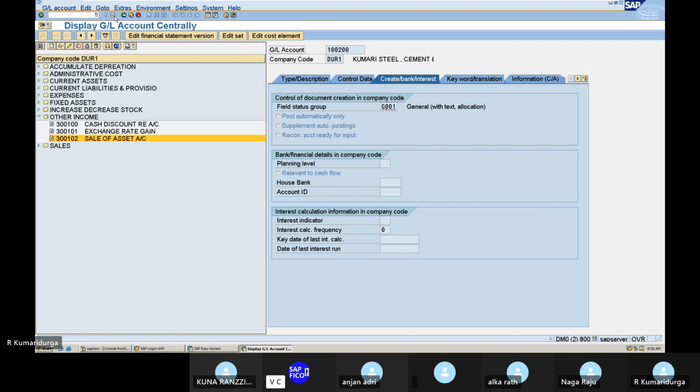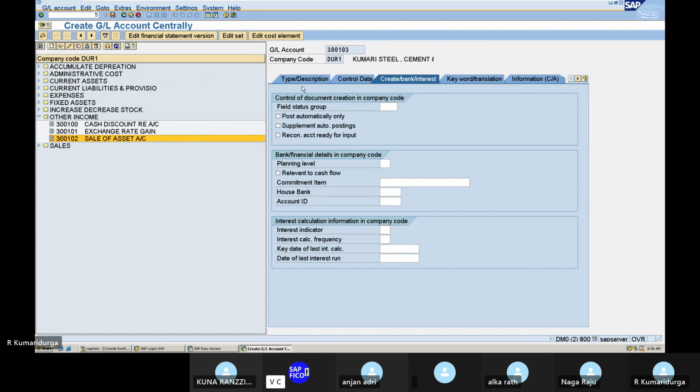And next one is profit on sale of assets. In the other income only, you can just try to give, ma'am. In the other income only, profit on sale of asset account.